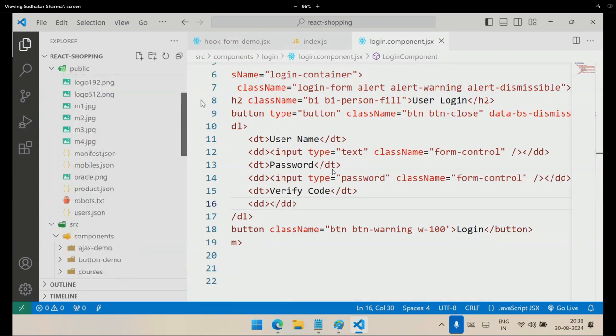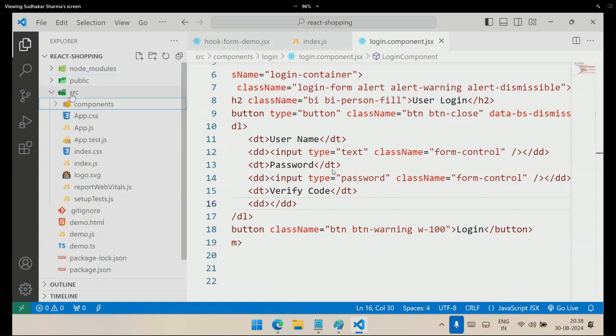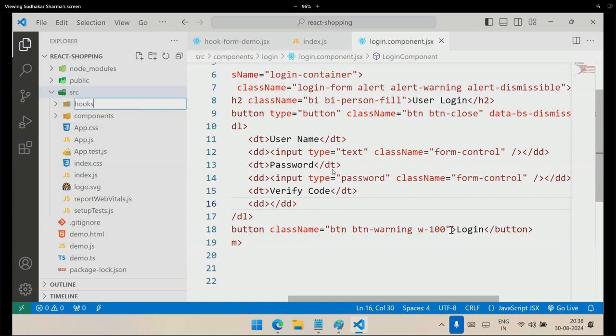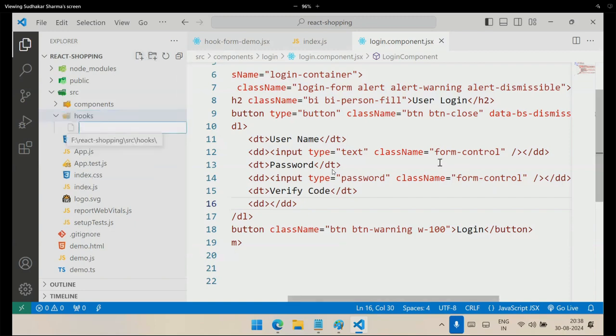Go to src, and in that we will create a new folder, hooks. You can give any name, it doesn't matter. And in this we create a new file. What is this file name? I will give the file a name like captchahook.js.